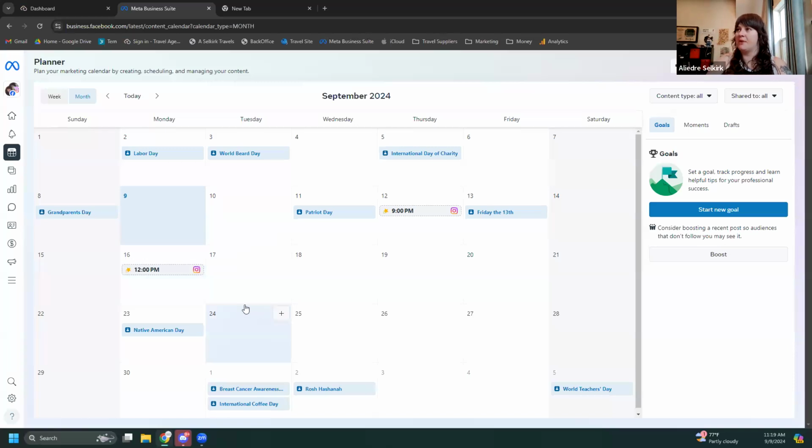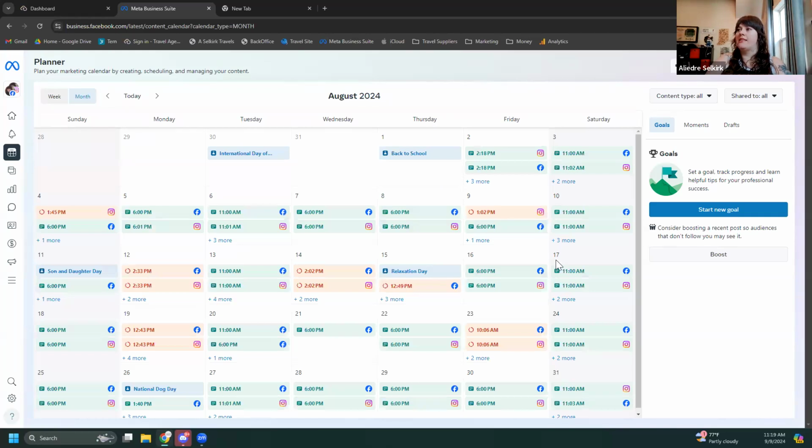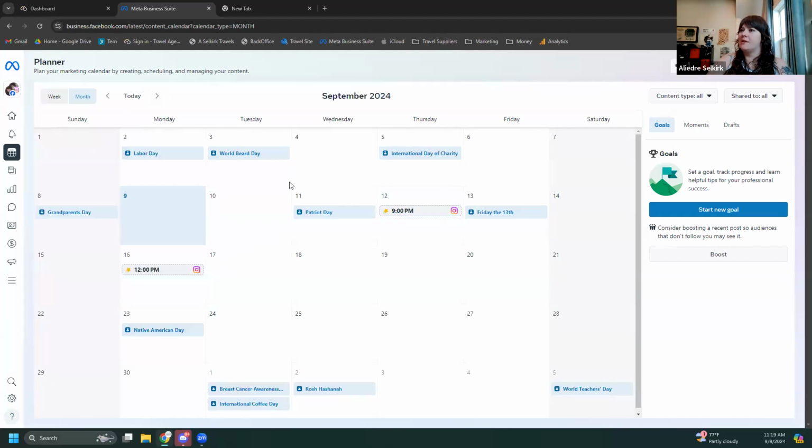Like I said, I am behind right now. I have not done my September content yet. But if I go back to August, okay, this is normally what my calendar looks like, and it's what my September calendar is going to look like after today. You can come in here. Actually, let me go back to September really fast.